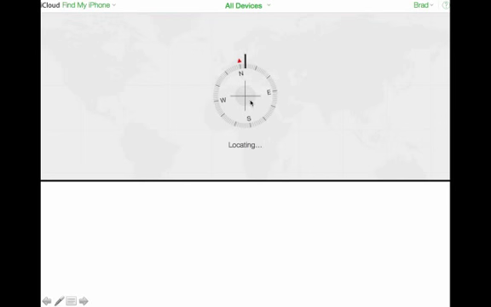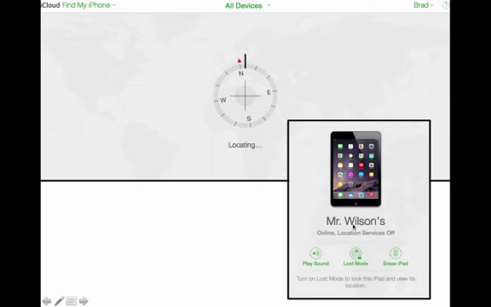And if it is on with the location services on, it will actually go and calibrate and bring you back a map showing you exactly where you are. If you don't have location services on, it will give you a couple different options. It will ask you if you want to play a sound and make it beep where it's located, put it in lost mode, which will make it so that it is locked, but you can see its location.